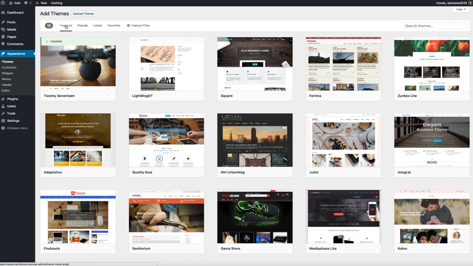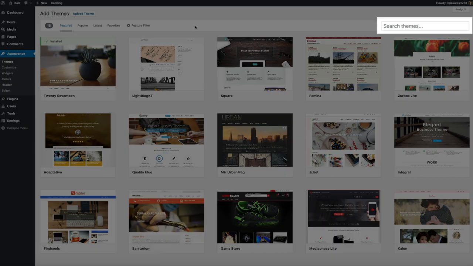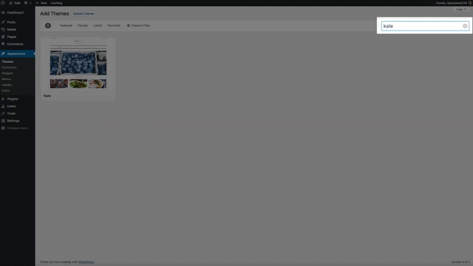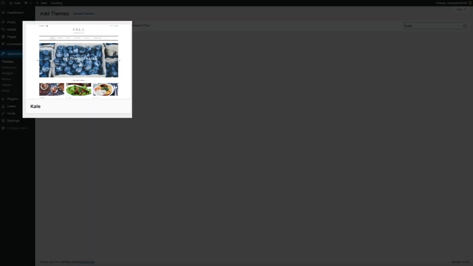Another way to find a theme is to use their search function. And this works the same as any search bar, and it's a great way to find a theme if you already know the name of it like we do. So in the upper right-hand side of the screen where it says search themes, go ahead and type in KALE. And that'll bring up the search results. And as you can see, our theme is the first one.